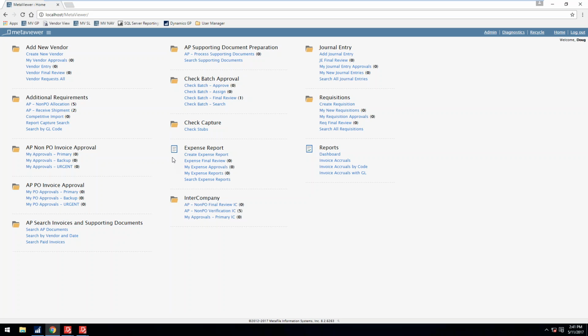All right, expense report. That's another popular one, where you can actually use MetaViewer as your form. In other companies that I've worked for, I used to fill out a spreadsheet with all my expenses, and then I'd staple all my receipts to it and give it to my boss for signing. In this case, we can use MetaViewer, so I don't have to create that paper, and once it's all been approved, we can push that transaction up to GP.